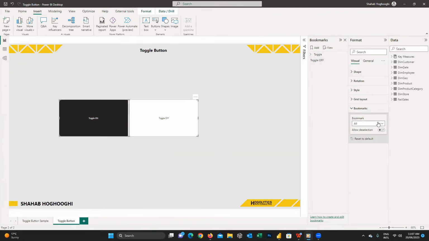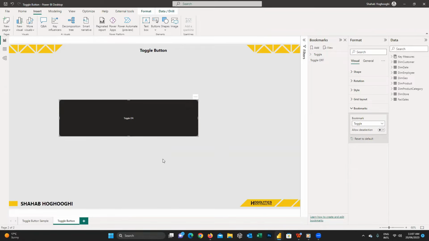Now if I go to the formatting panel for the bookmark navigator and instead of All, choose Toggle, the group we created, we can see Navigator only shows one button, which is connected to the Toggle On bookmark. Let's go back to the Navigator Format Visual pane, and here make sure to turn on the Allow Deselection option. And here from Launch On Deselection options, choose Toggle Off, the other bookmark we created.